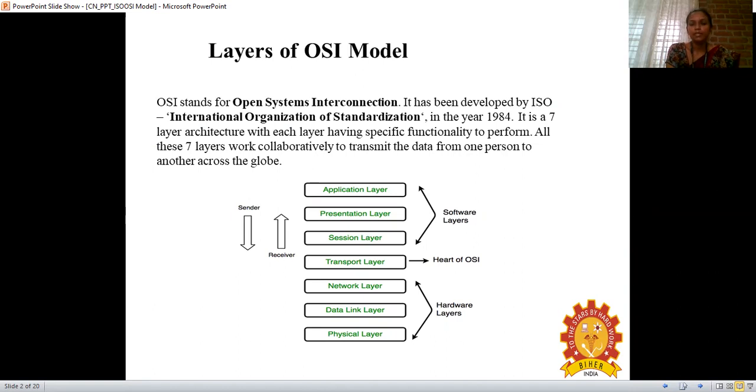So you look at the diagrammatic representation. There are 7 layers: physical layer, data link layer, network layer, transport layer, session layer, presentation layer, application layer. These 7 layers are on the receiver side. The same like that, these 7 layers will be there on the sender side also.